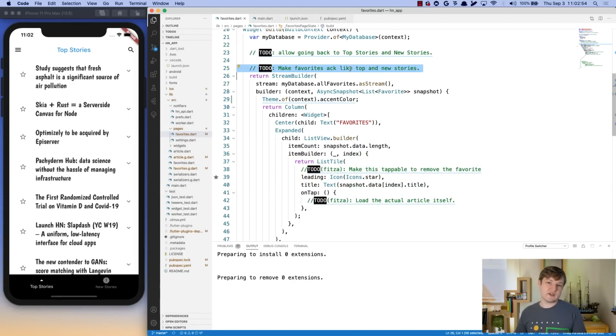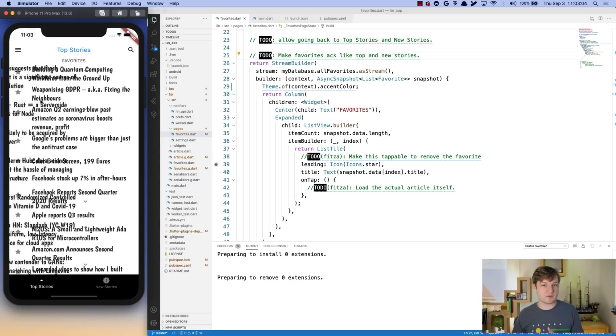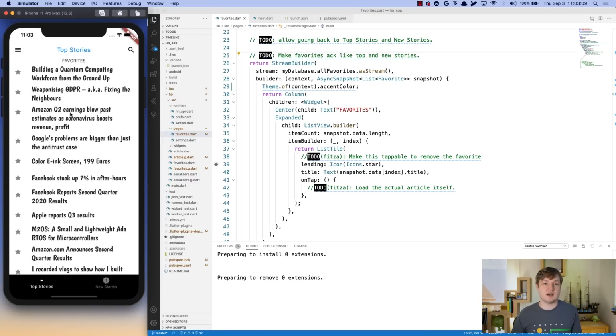So this other to-do, make favorites act a little bit like top and new stories. For that, I think the main thing that I want to look at is when I click on one of these, I would like to read the story. I click on any of these, nothing really happens. And I click on the star, nothing really happens. I would like to have a feature where I can actually read the story that I favorited. I made it a favorite for a reason. I probably liked the story and wanted to read more, or read it again in the future. Maybe follow up on the comments. We'll check in on that in a bit.